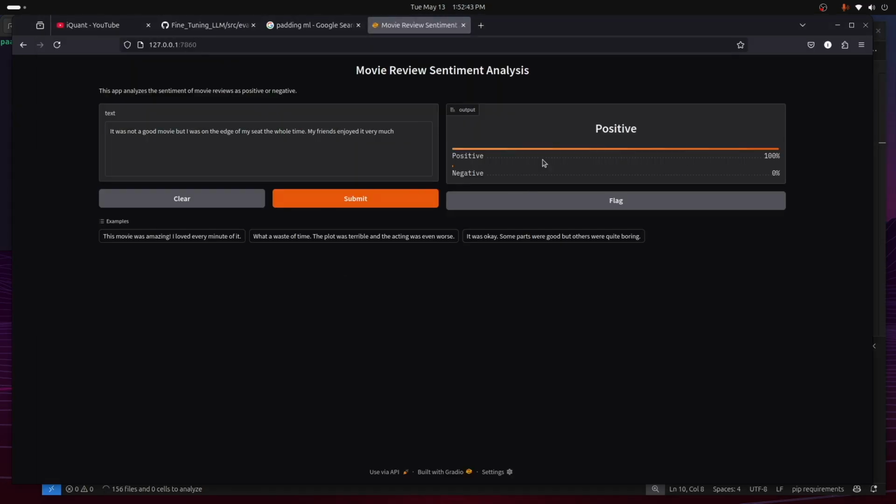Okay. So this provides you a nice UI you can use. You can type in any comments, just to assess how well the model works. So my friends enjoyed it very much, but I did not. Submit, and you see it's positive 63%, negative 37%. This is a better prediction than the previous one. Now, if it's bad, flag it, and it's going to save it. It will add it to the dataset, and you can use it to retrain it. So this is how you would take a pre-trained LLM model and fine-tune it for your own analysis, like we've done here using sentiment analysis. You can use it for a lot of projects, really.